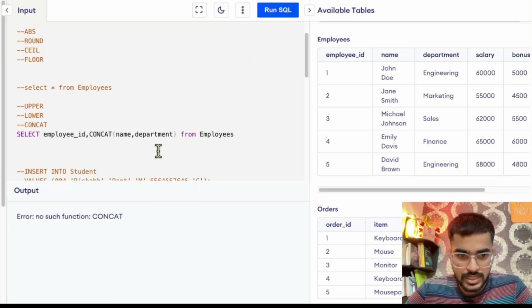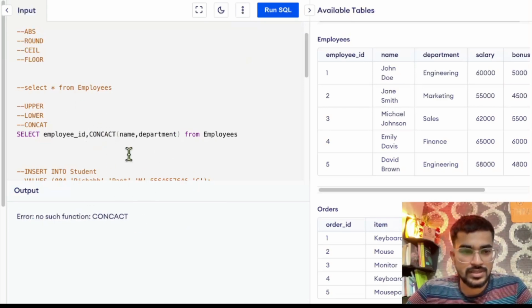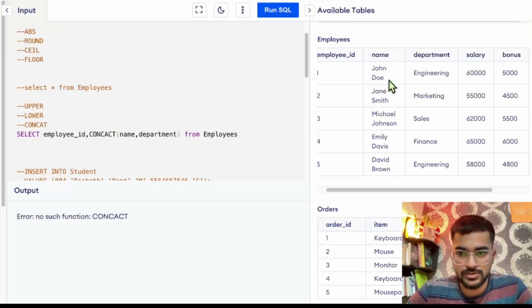No such function concat. Okay, so we don't have this concat function in this compiler, but the concept is that these two values will be combined together, concatenated, and there will be a new column having these two values together. That means John Doe and engineering will be together as a string. So this is the basic concept behind concatenation. You can apply this concept in different SQL environments, but for this environment it is not supported. So let's move forward to the next thing, the length function.